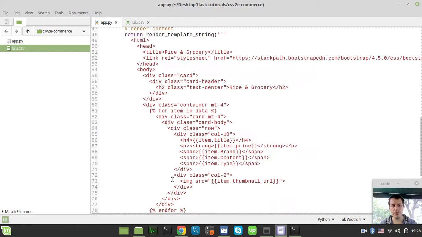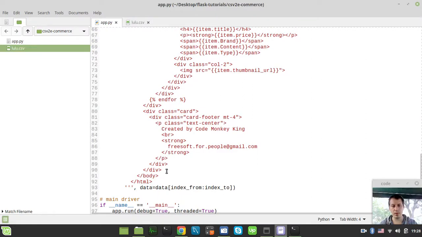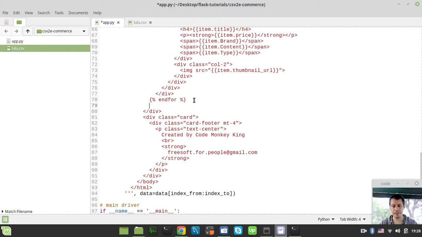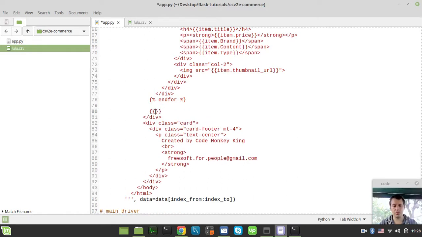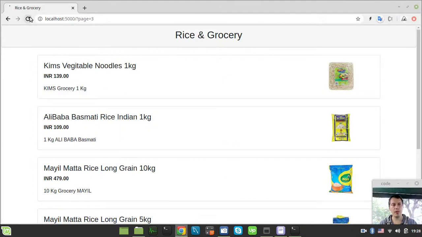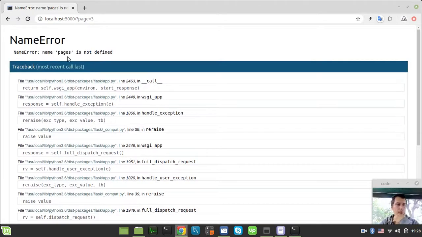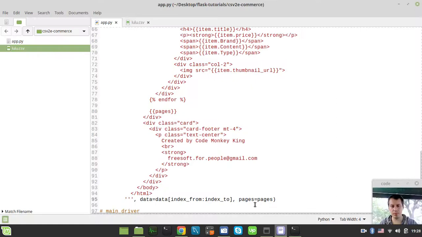So first, at the very bottom, here, I just want to print my pages, and also say pages equals pages. For now this would be like so. Save. Okay, update. So okay, pages not defined. Oh, it's because they called total pages. Yeah.